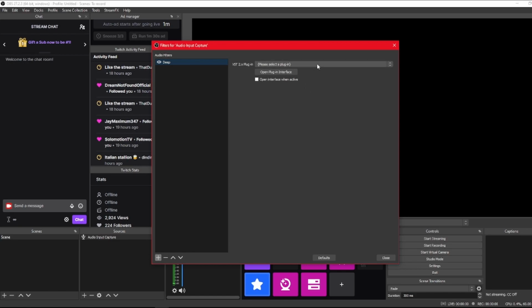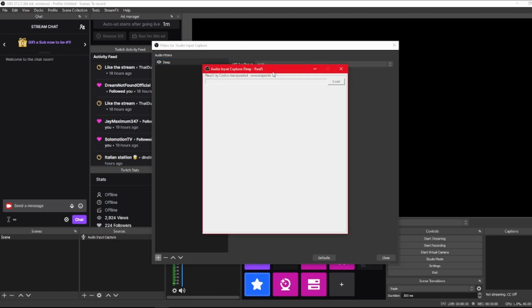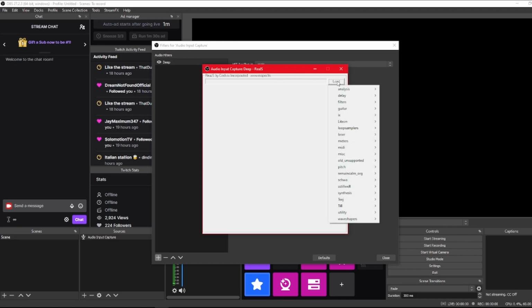Both of these are going to be using that ReaJS part. All you have to do is click that little button below the drop list that says open plugin interface, go to load, and for our effect, let's start with the deep voice part.